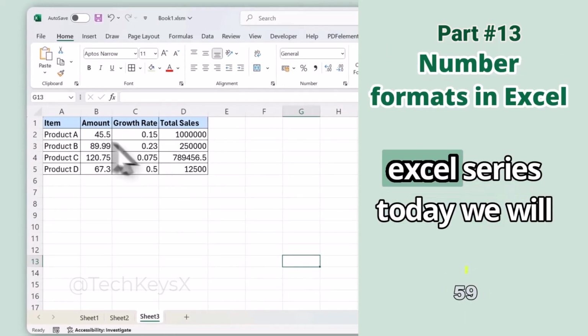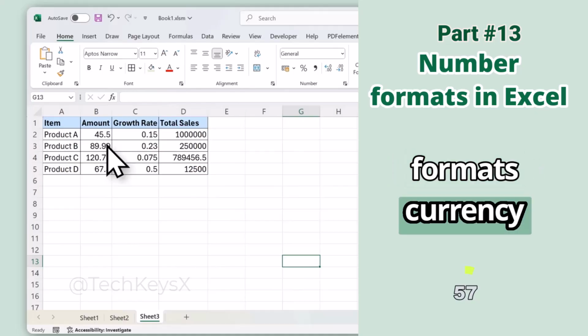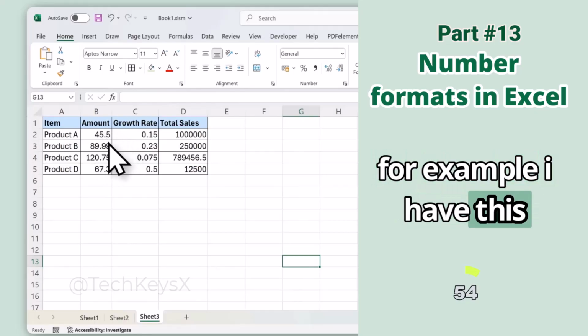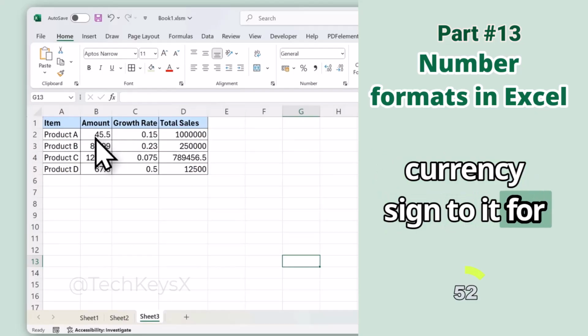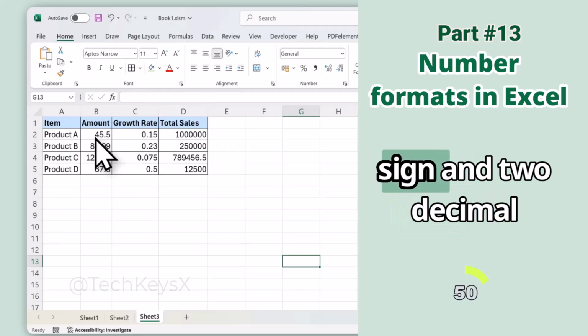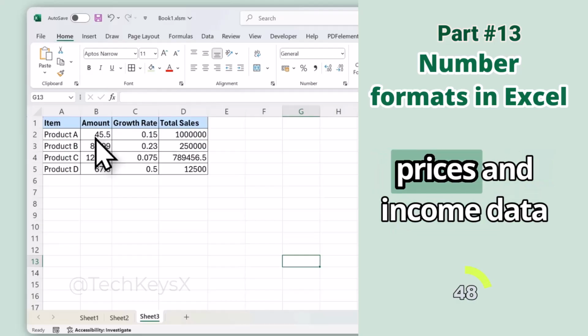Hello guys, welcome to Excel series. Today we will learn about number formats: currency, percent, and comma. So for example, I have this amount here. I can add a currency sign to it, for example a dollar or a pound or your local sign, and 2 decimal points. This is perfect for prices and income data.